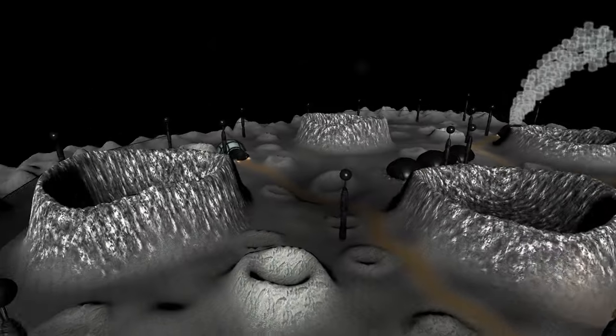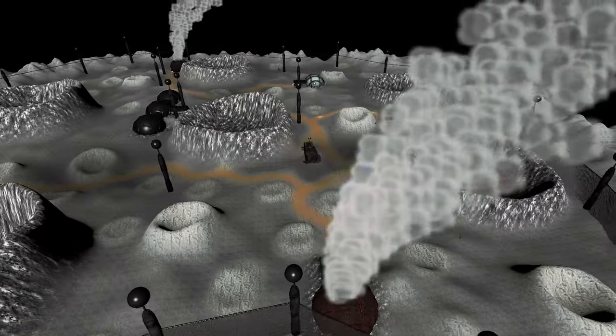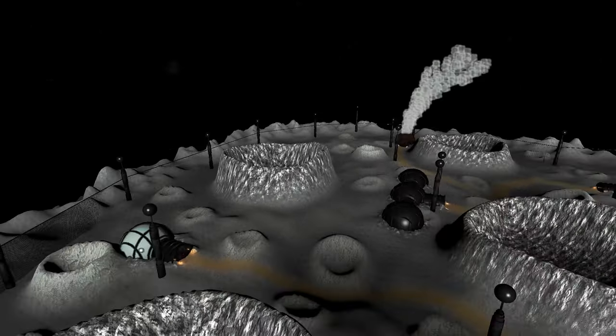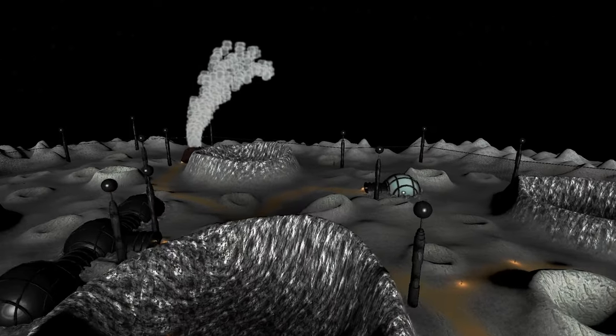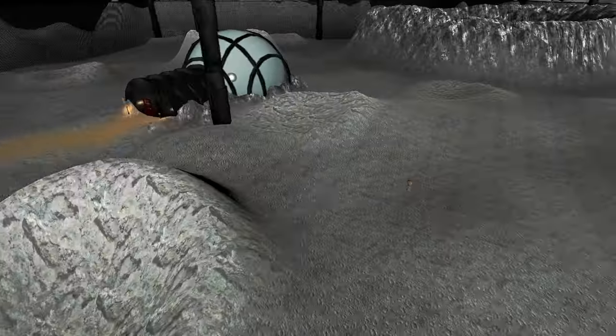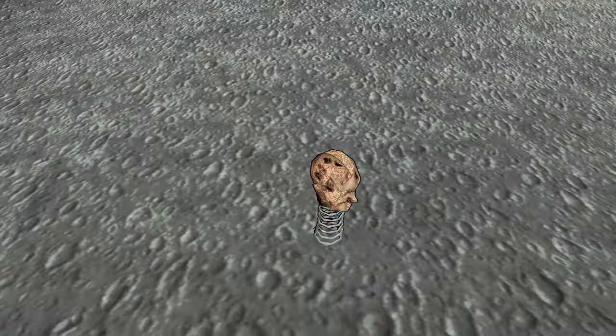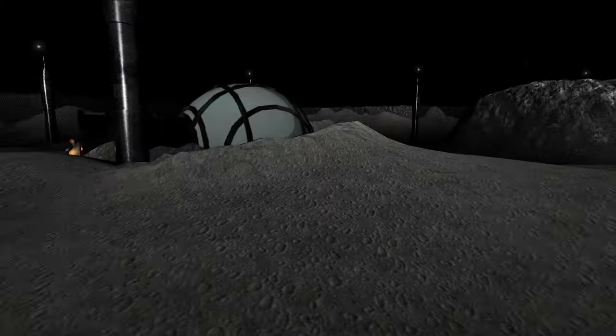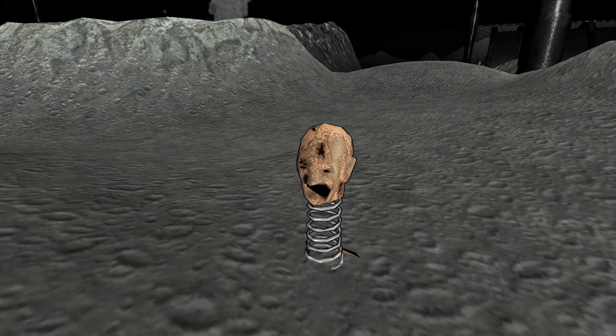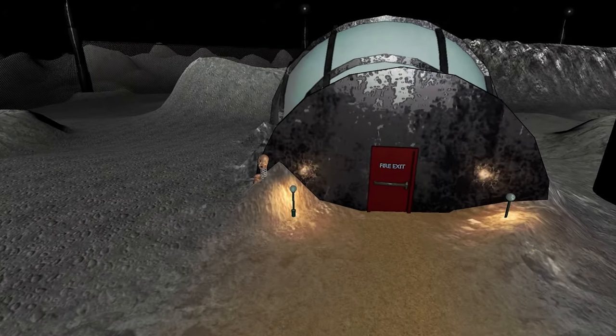So this is what the whole... Jesus Christ. Okay, this place is huge. This is what the whole moon looks like. There are multiple fire exits with... Oh yeah, there's ambient coil head sounds. There's a coil head in the ground there. There's a coil head here.